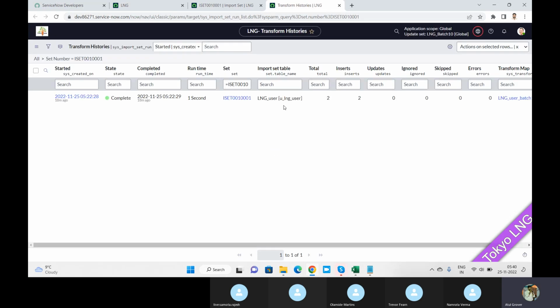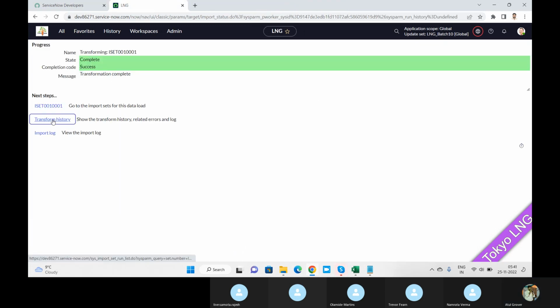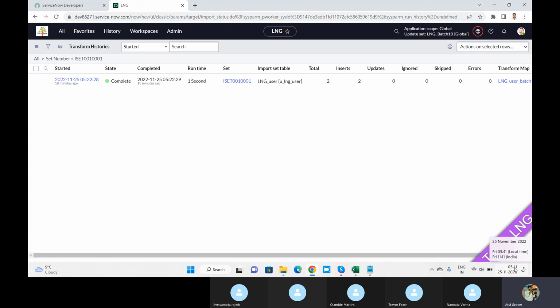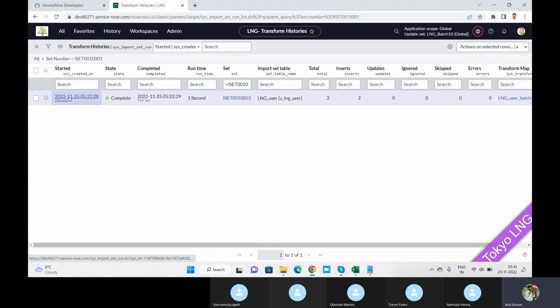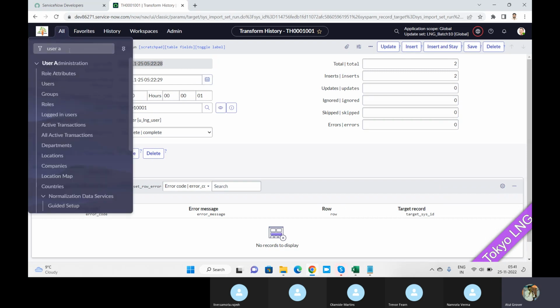And we have to put some thought. No, it's showing the old one. Let me close this. Import set 1, or we picked up the wrong thing, I guess. Let me try again. Transform map, because it should be 541. It's showing 2 inserts.